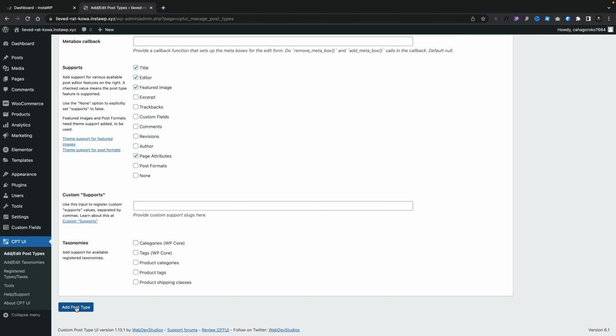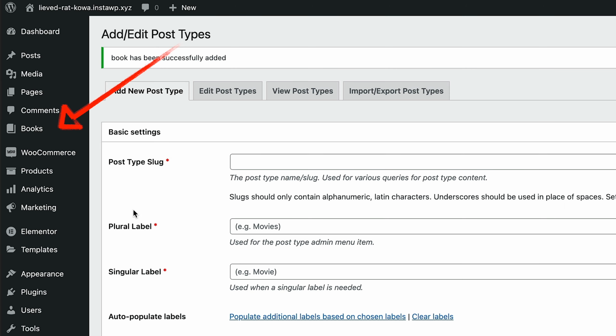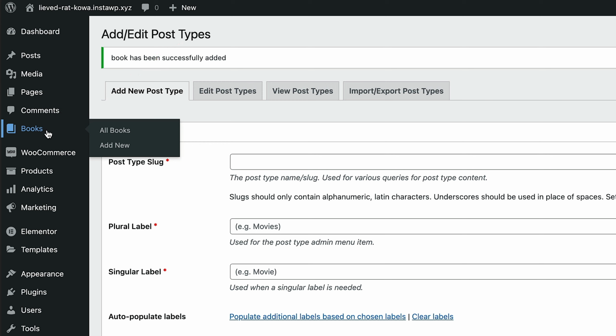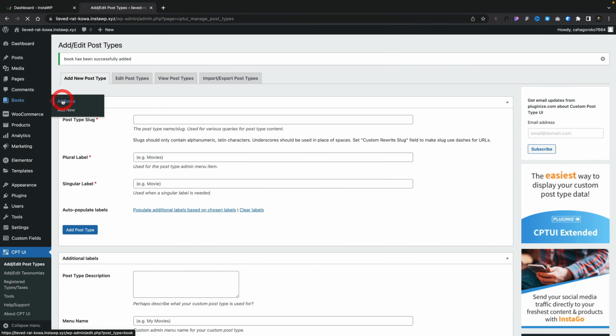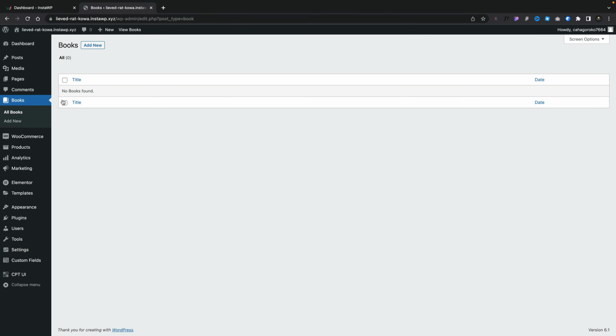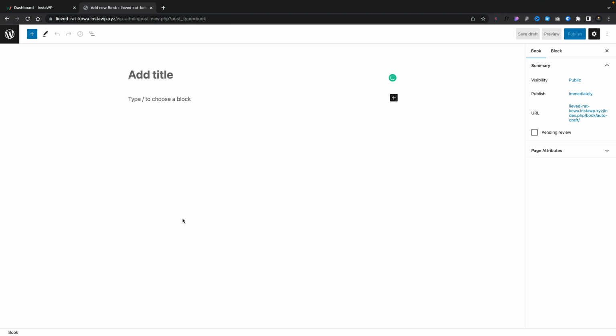Let's go ahead and click Add Post Type, and you can see when we take a look at the left-hand side, there's our new custom post type called Books. Inside there, you've got All Books and Add New. So if we click on All Books, you'll see there are no books found. If we click to go take a look and Add New, you'll see inside here we have really basic options. We've got the title, we've got the content, we've got the featured image and the page attributes. That's basically it because we didn't enable any other features. That's exactly what we wanted.